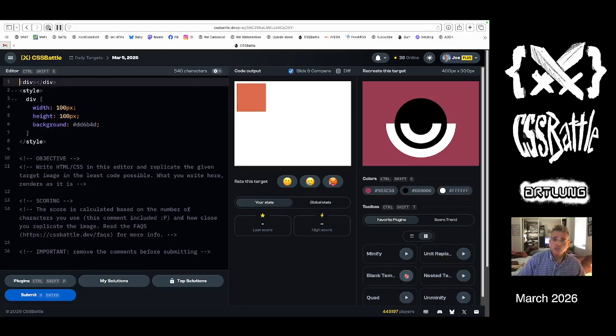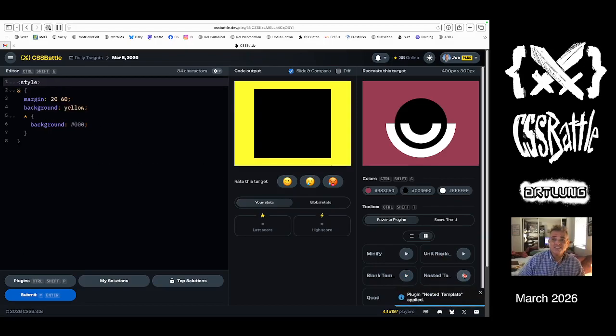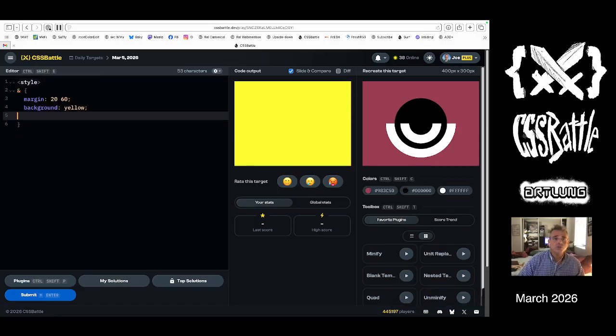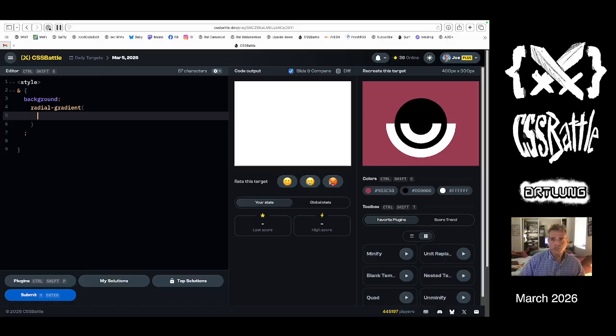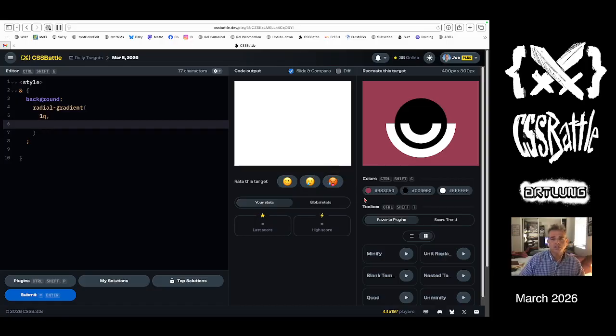I think it's two radial gradients, and that's it. So let's see what those are and see if that will work. At the end of this, I'll have two things that say radial gradient. I'm going to do the bottom one first, which is this black color. So I need the keyword to force it to be a circle. I need the keyword circle or 1Q, some measure.